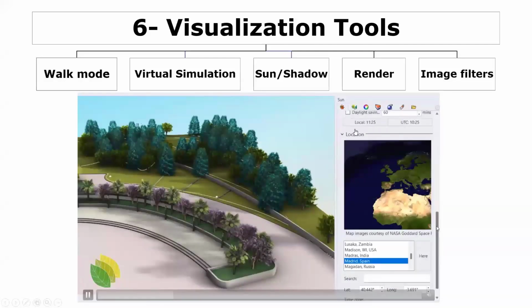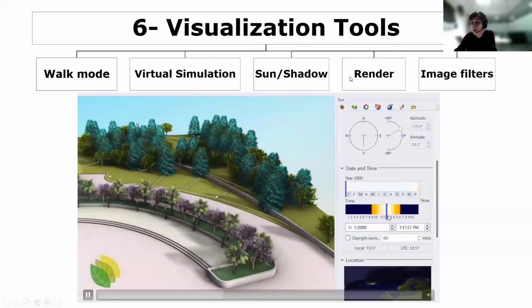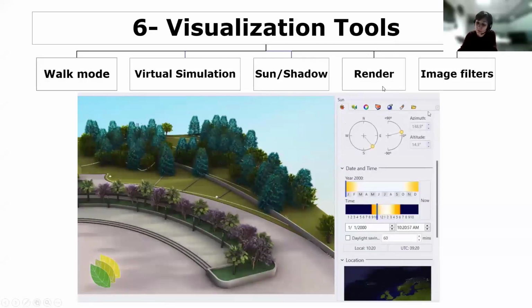Yeah. There are several render engines that are compatible with the program, like Enscape, Twinmotion, and so on as well.